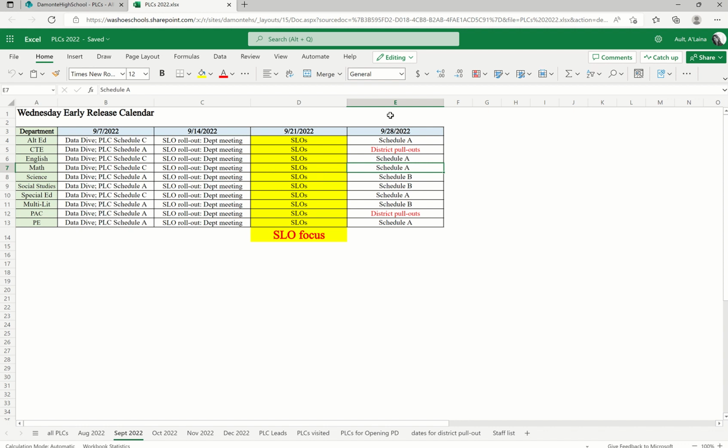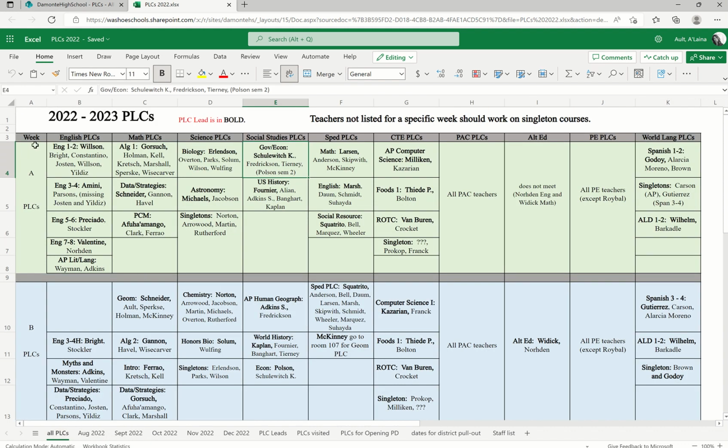After that, there's different schedules because not all groups are on the same rotation. And so if you look, you would find your row and then you could look across to see what schedule you're on. And again, if you need to reference it, you could click all PLCs in order to see what is listed for each PLC.